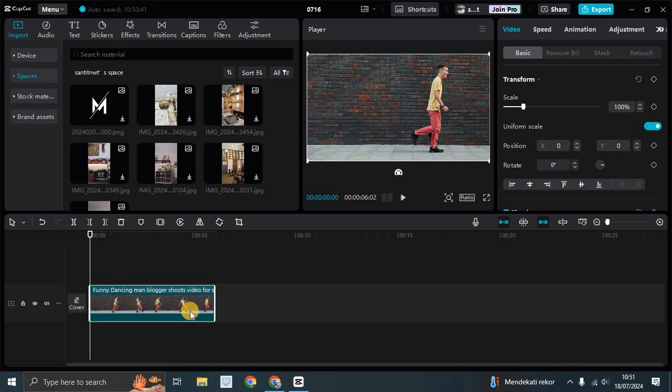On today's tutorial, I'm going to show you the CutOut tutorial in CapCut PC. So the CutOut feature in CapCut PC can be used if you want to cut out certain objects in a video. Here I'm going to show you how.